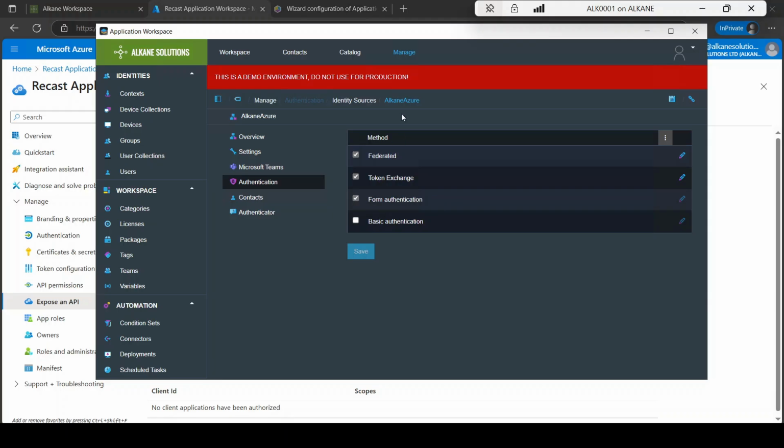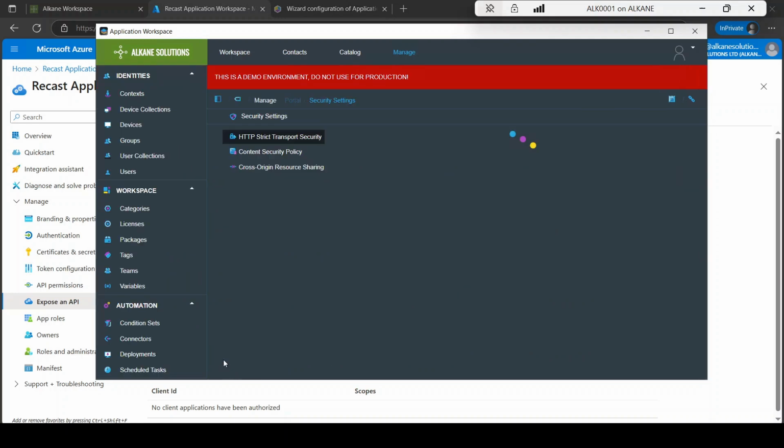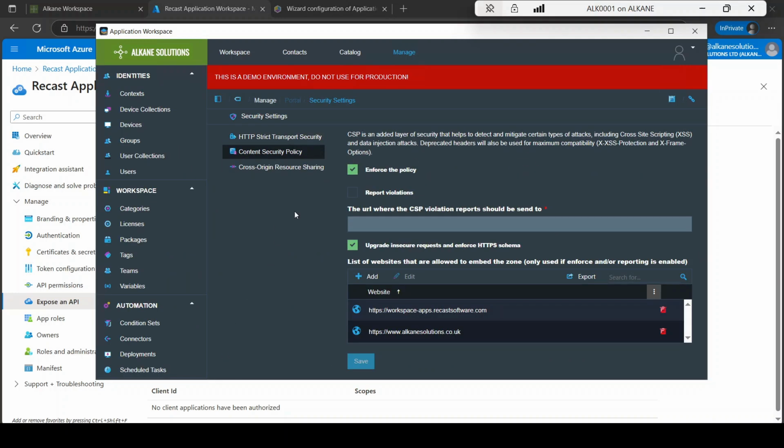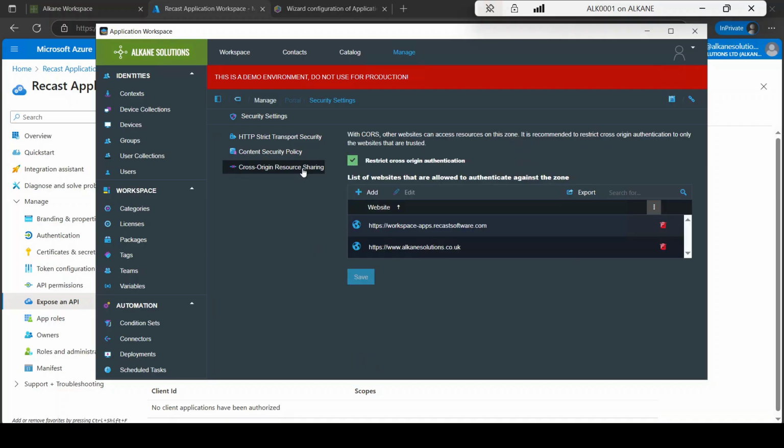web implementation. You will also need to go to Manage again. I think head down to Security Settings under Portal. You'll need to look under Content Security Policy. You'll need to add this Recast URL. And of course, because we've embedded ours in our publicly facing internet page, Alkane Solutions, we've also added that. And you'll need to do exactly the same for the cross-origin resource sharing too. And once you've done that, you're pretty much ready to go.